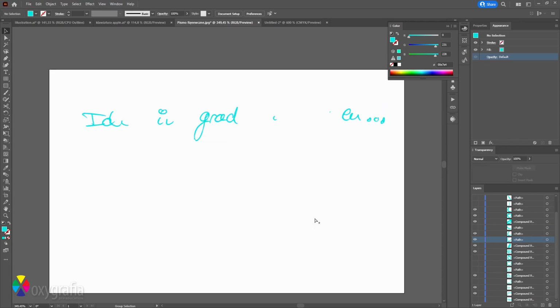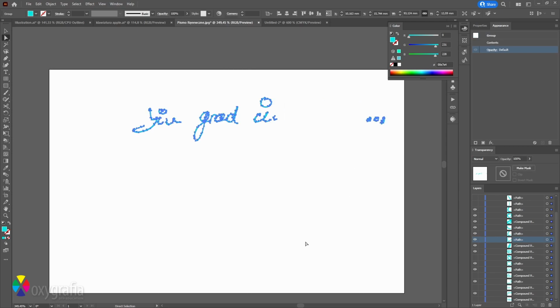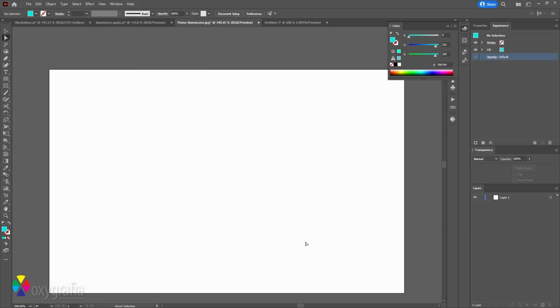Let's show everything, Ctrl Alt 3. So it's very easy to make a mistake. For example, I would like to hide this element, Ctrl 3, and this element, Ctrl 3. I'm pressing Ctrl A, thinking that when I press delete, I will delete only the elements that I'm seeing right now. So delete, but no, I have deleted everything, even the elements that were hidden.